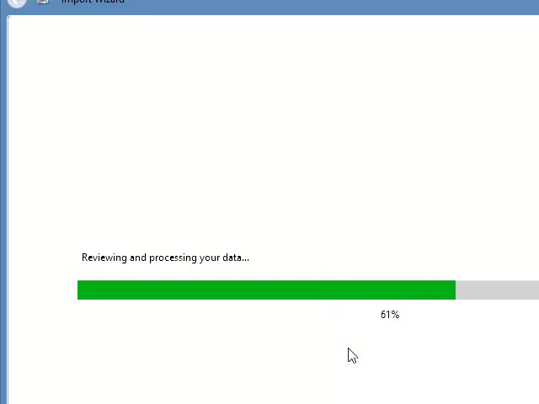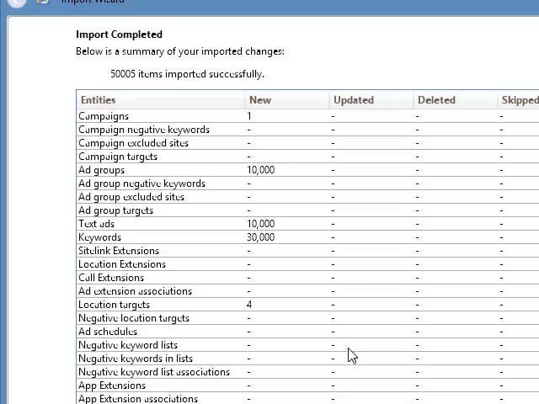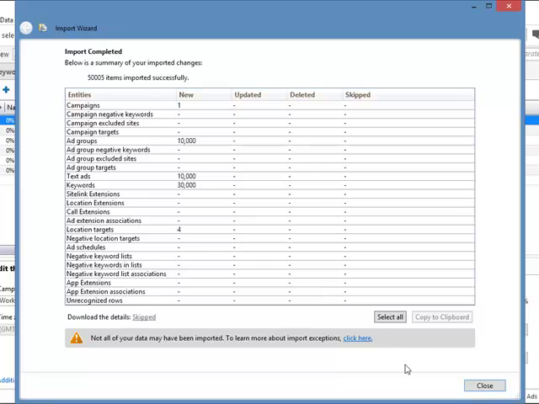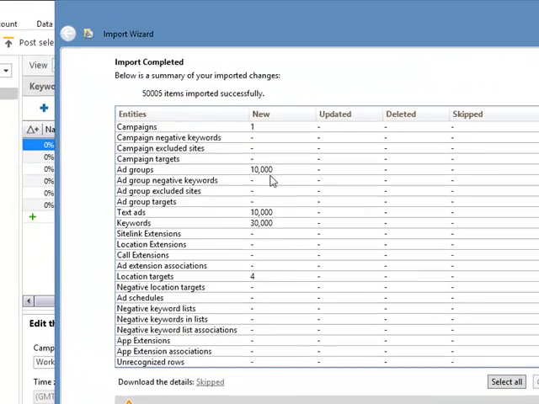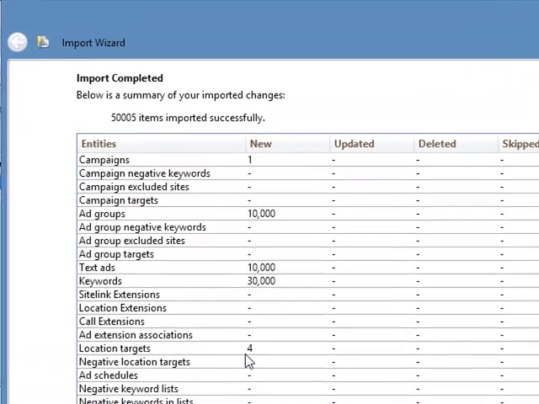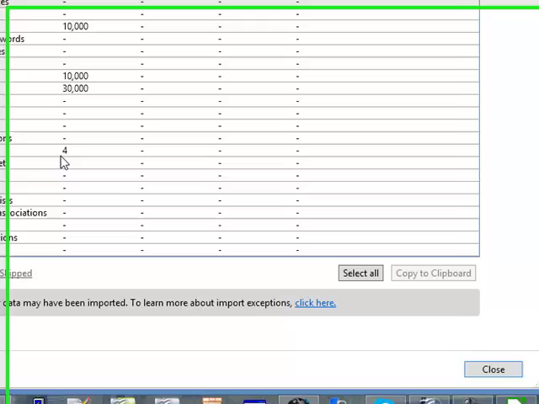Now, the Bing Ads Editor is a piece of software program that you use on your local machine, and it just processes and gets everything in the right format. So here you can see we have 10,000 ad groups, we have 10,000 text ads, and our keywords are 30,000. Now, each 30,000 is going to use these 10,000 ads. Remember, because we have a broad match, phrase match, and exact match, which means this is actually 30,000 ads. And our location targets are US, UK, Australia, and Canada.